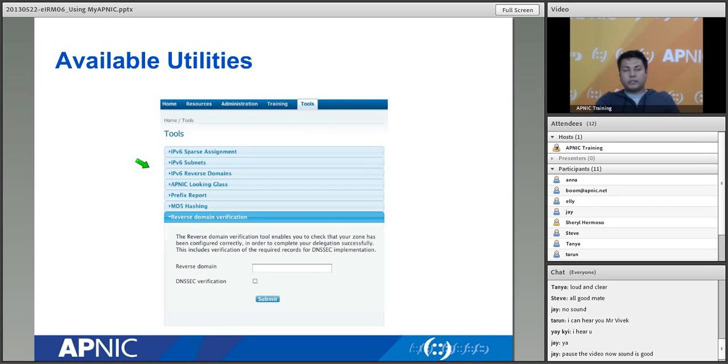Once you receive, say, your allocation /32, you would ideally first use the subnet calculator to do your subnetting at a higher level, like big subnets for your customers, for your infrastructure. After that, you would probably use the sparse assignment to actually start making the assignments to your customers, and the relevant domain objects if you're trying to create reverse DNS for your IPv6.